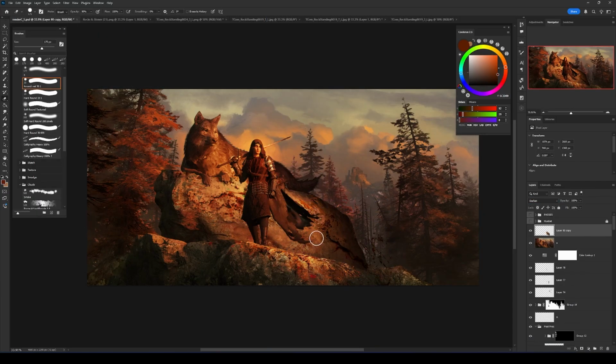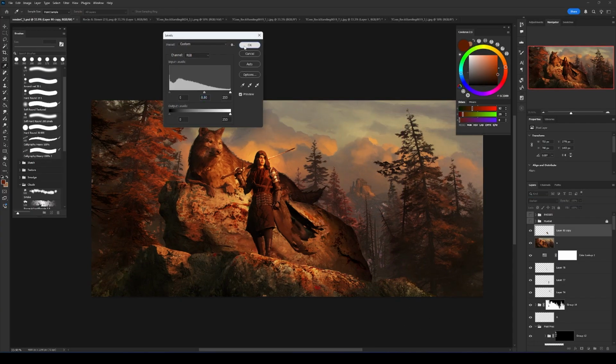I wanted to add another texture to the rock, the bottom right of it. It was a little empty there, so I thought this crack could maybe be a nice little detail.